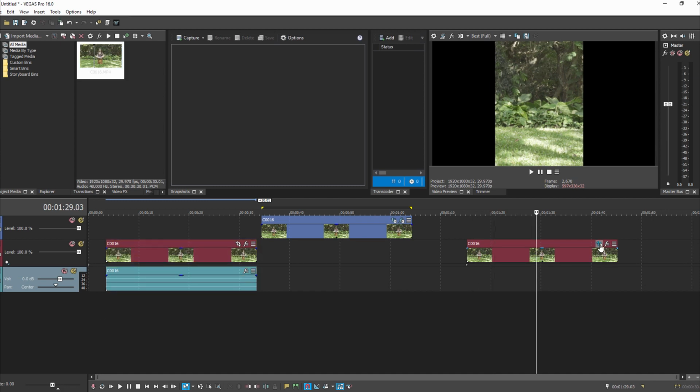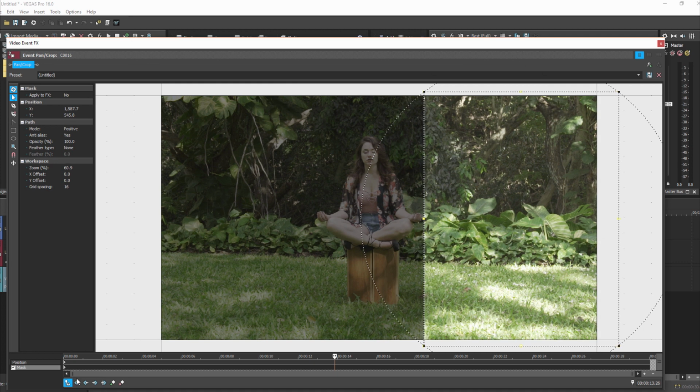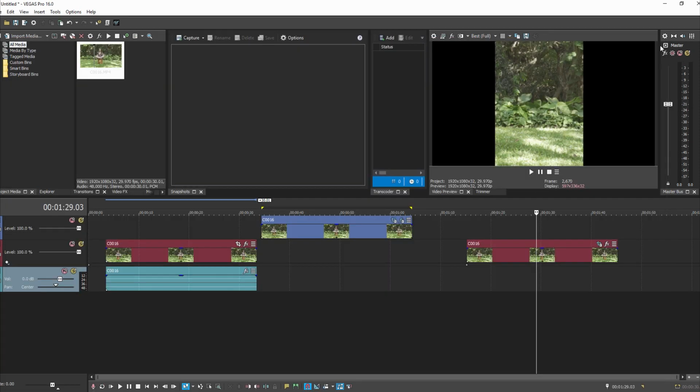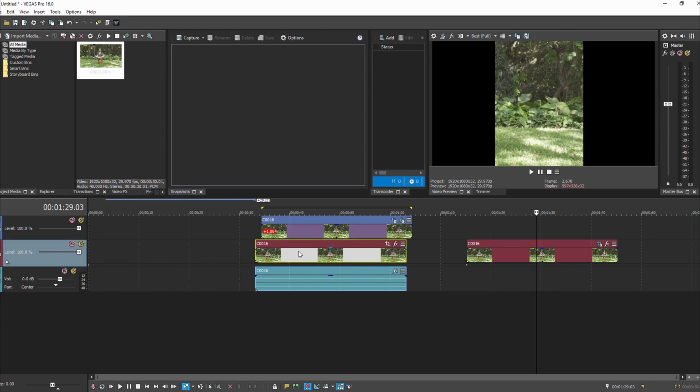But then I came over here, got the rectangle tool, put this in the first position, checked mask, and I just drew a rectangle around here. Now if you ever make a mistake on your mask, all you have to do is right click and reset it. Once I masked out this part, all I had to do was go into track motion.